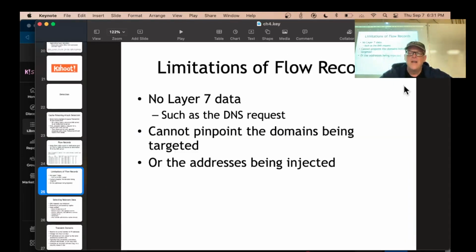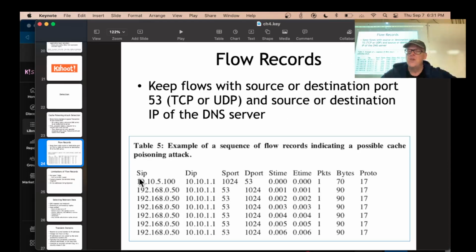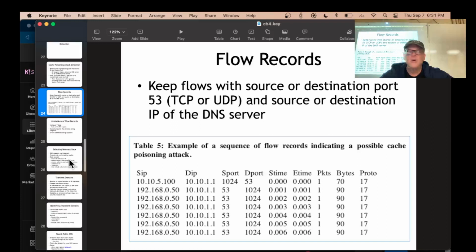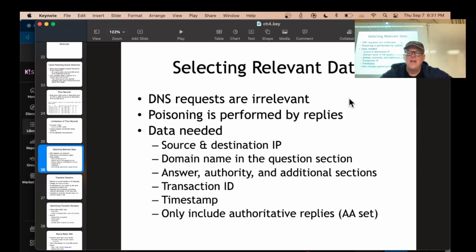Anyway, your flow records have no layer 7 data. They don't have the DNS request, so you can't find the domains being targeted or the addresses being injected. That's a limitation of flow data. You have some information, but you don't have the complete information about what's going on. DNS requests are irrelevant to this; poisoning is performed by replies.